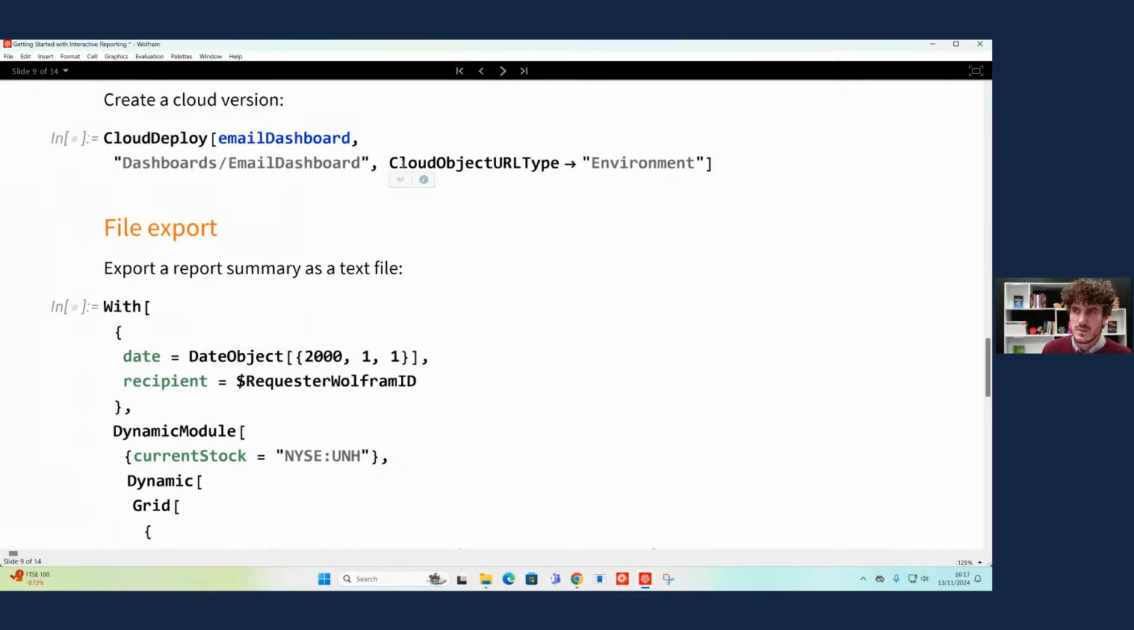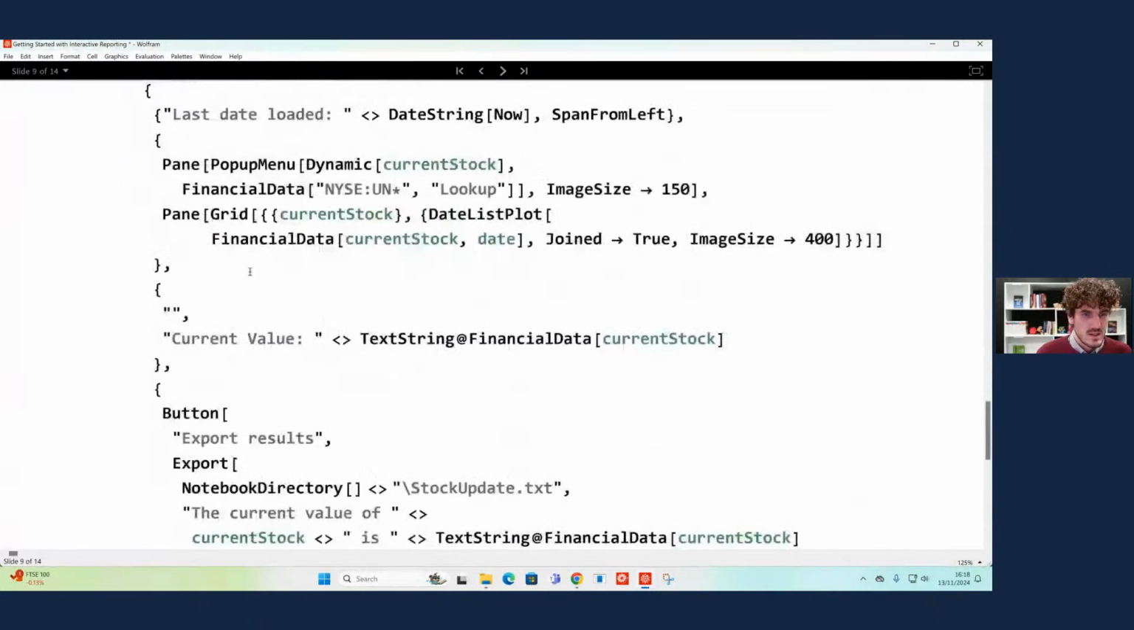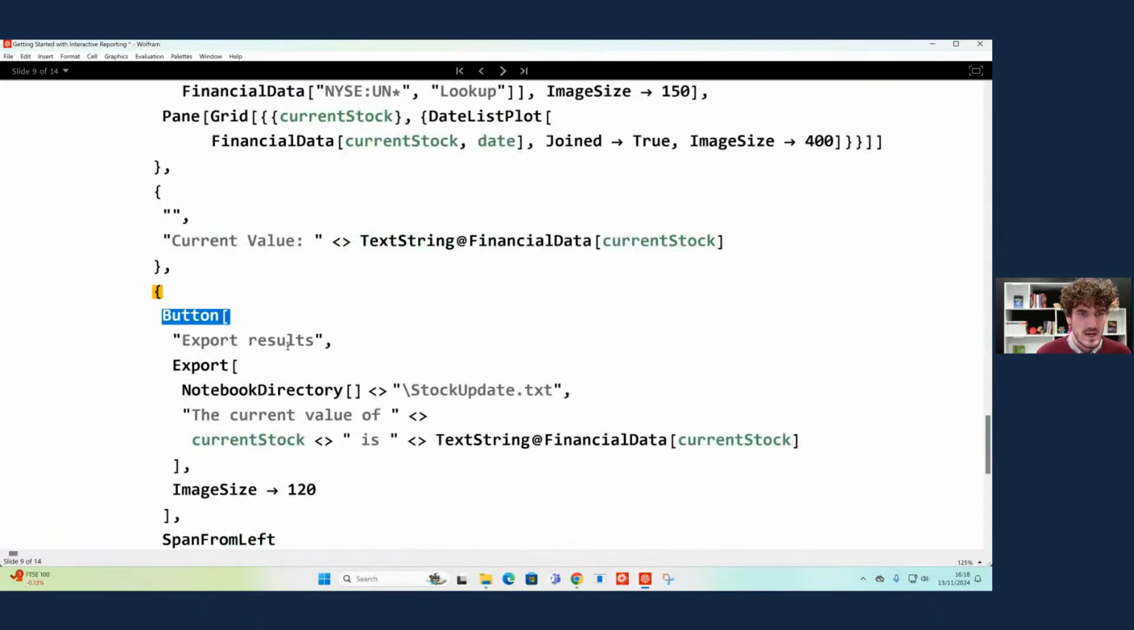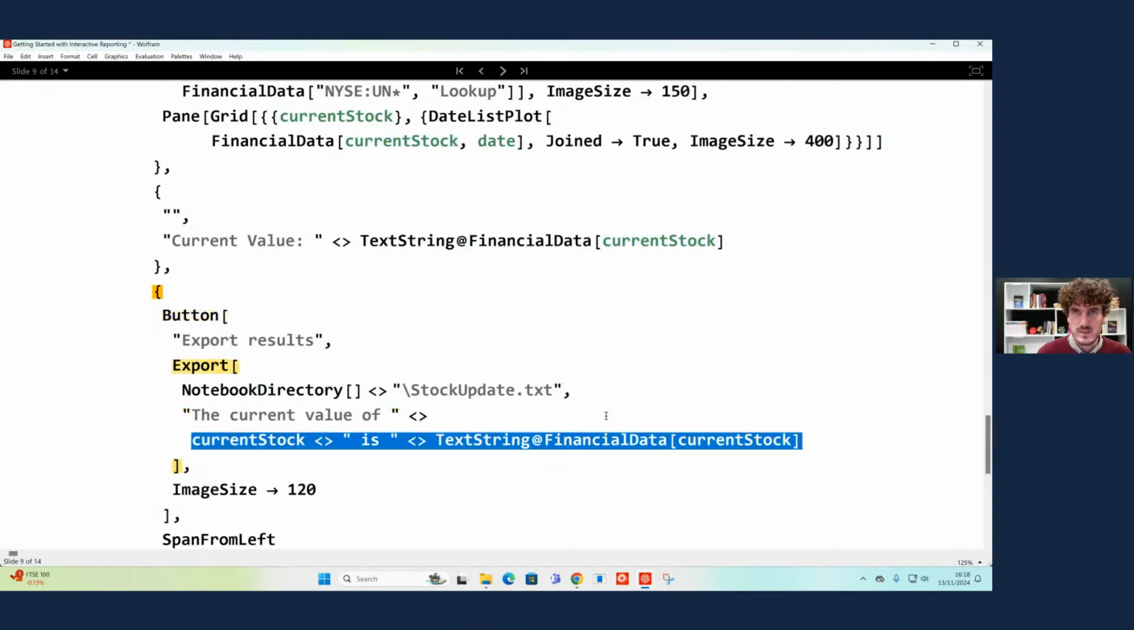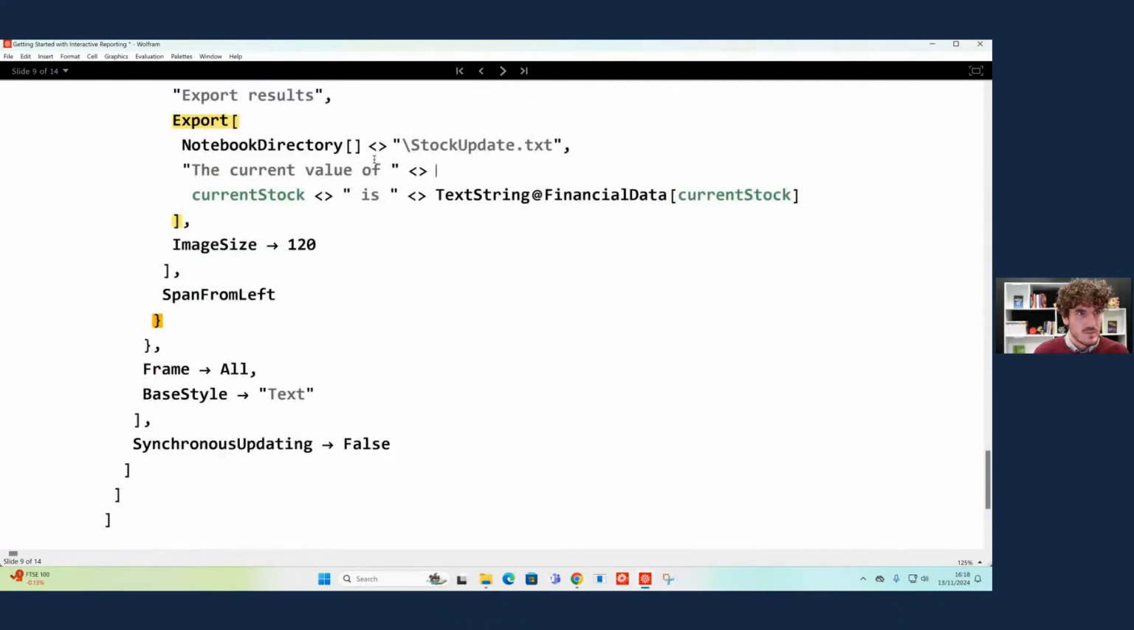But yes, so in principle, we've seen how we can deploy something to the cloud that enables other people to see the very thing itself. But sometimes certain people in an organization don't need to see the thing. They just need a summary of the results. So we've got this email sending functionality, and we've got the ability to export a report summary as a text file. That's what this is doing. Okay, the button is now export results, which exports to this location, saying the current value of the stock is this. That's all just embedded in the same dashboard structure.